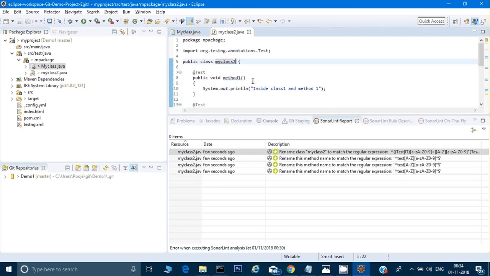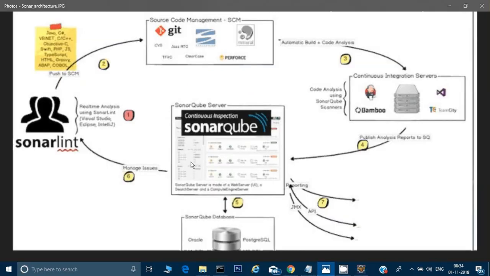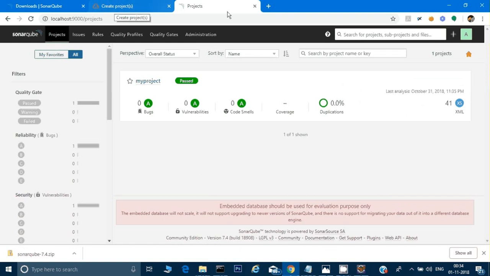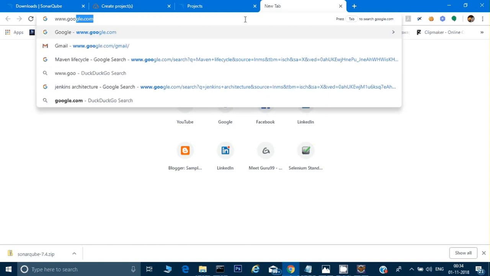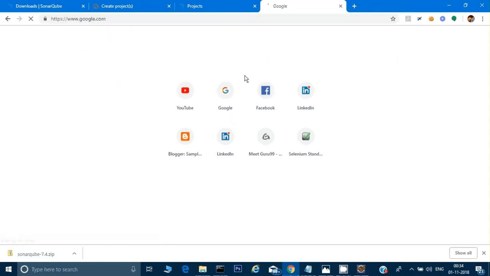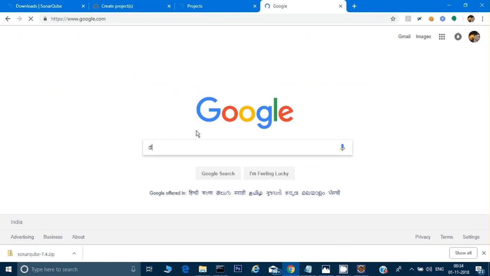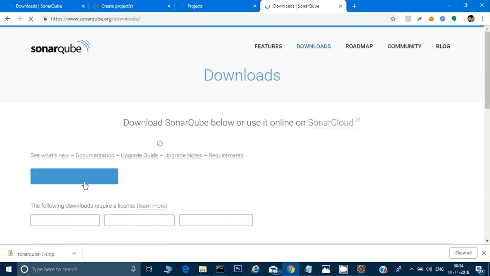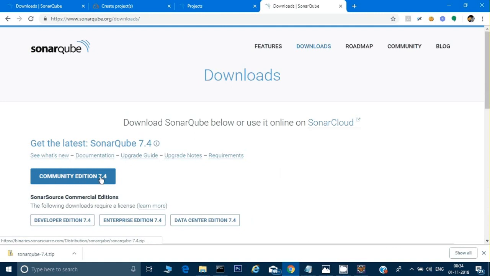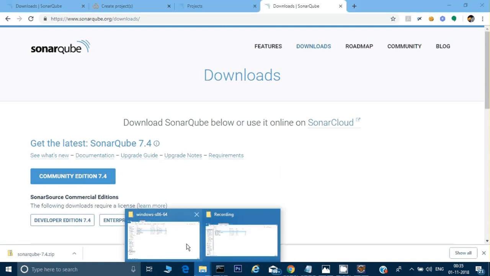All right. And the other thing which I have talked about is the Sonar server, which is here, the SonarQube server. So for that, what you have to do is go to Google. Let me just open it. Okay. In Google, you can just search for download SonarQube server. Okay. And here you can click on the first link and you can just download it by clicking here. Okay, Community Edition 7.4. And once you click on that, it will download it onto your computer.